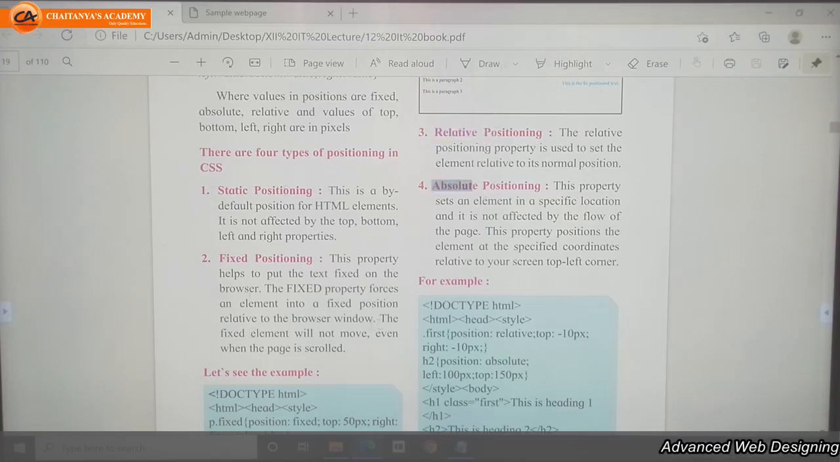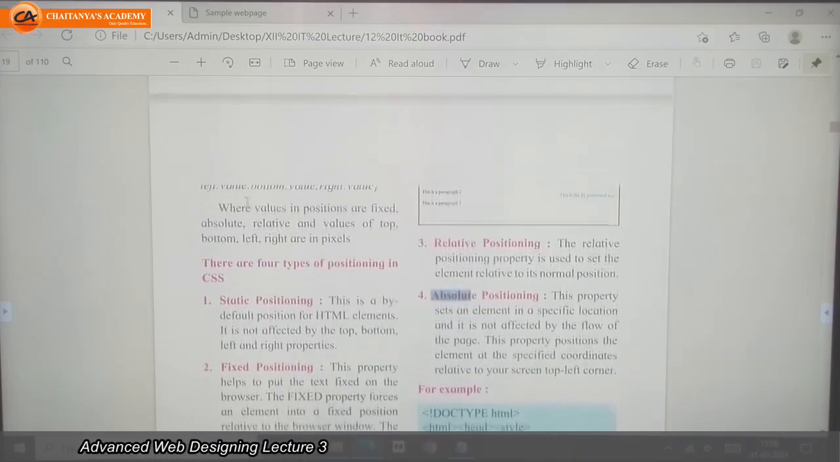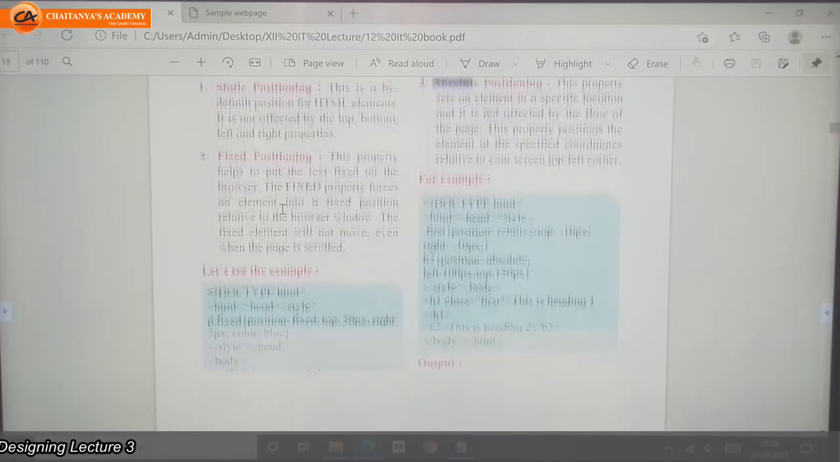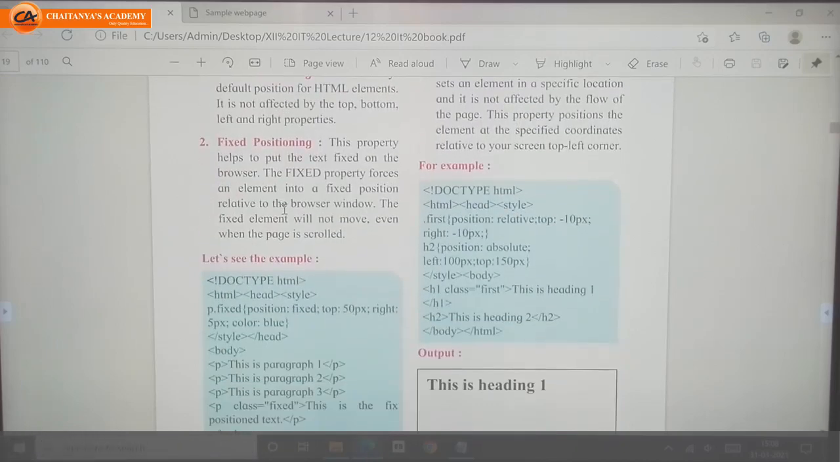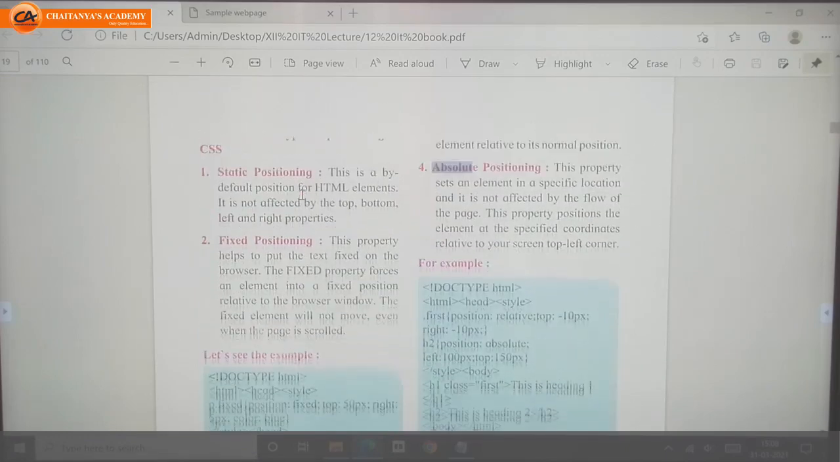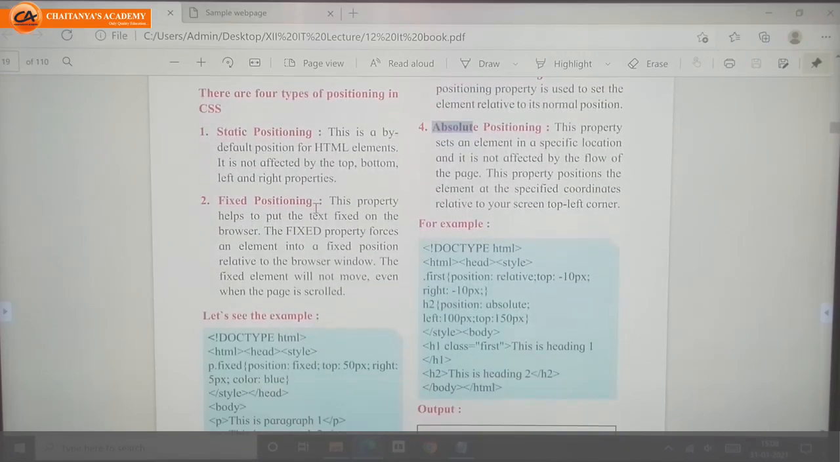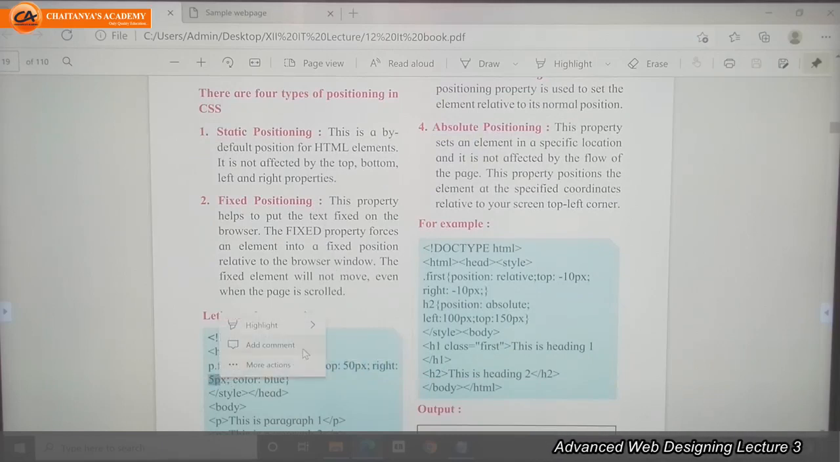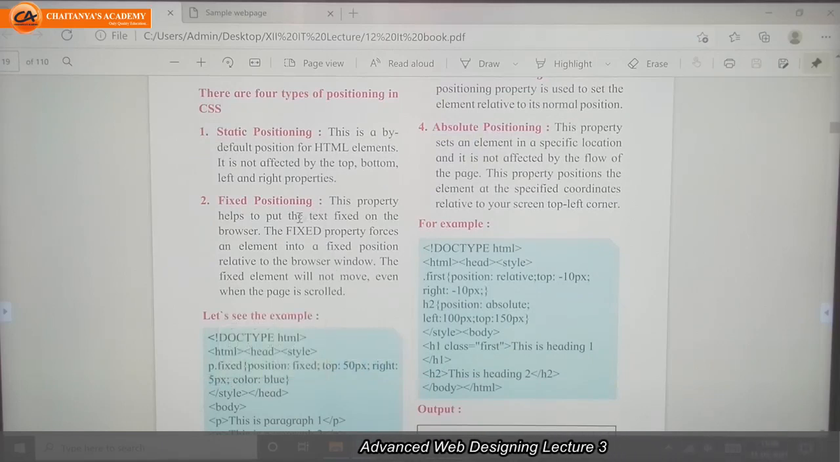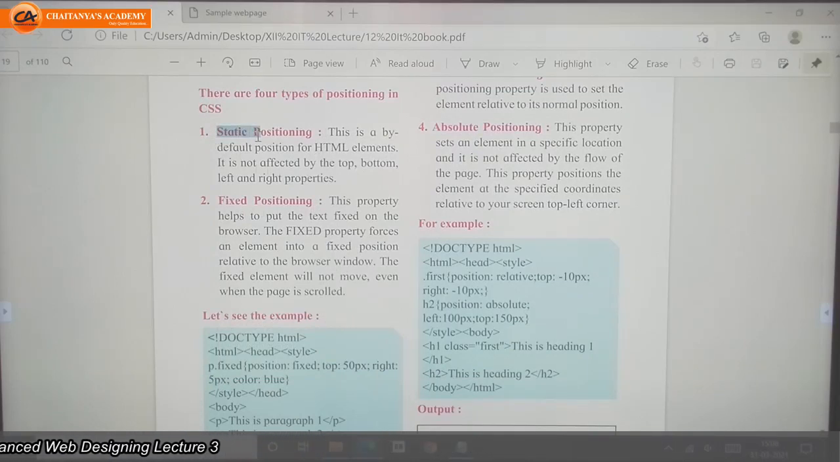What is the difference between these four? By default, the property is static positioning. In that, though we have given other properties like top 50 pixel, right 5 pixel, it will not change the place of that element because we have given position as static. Static means constant. It will not move.